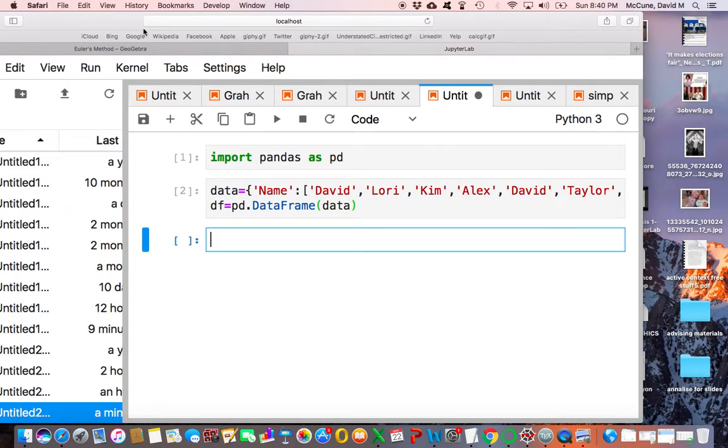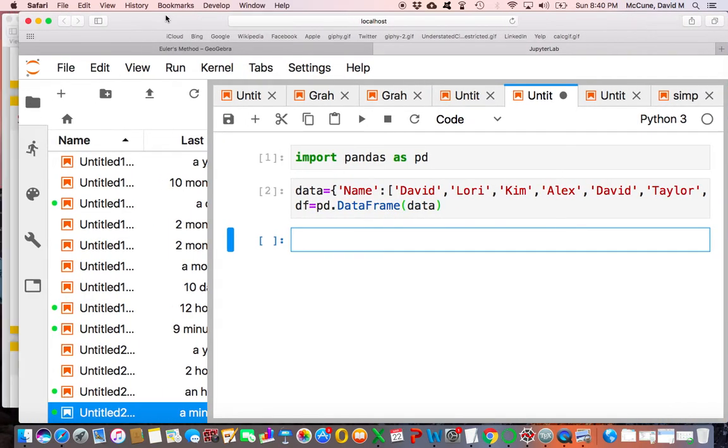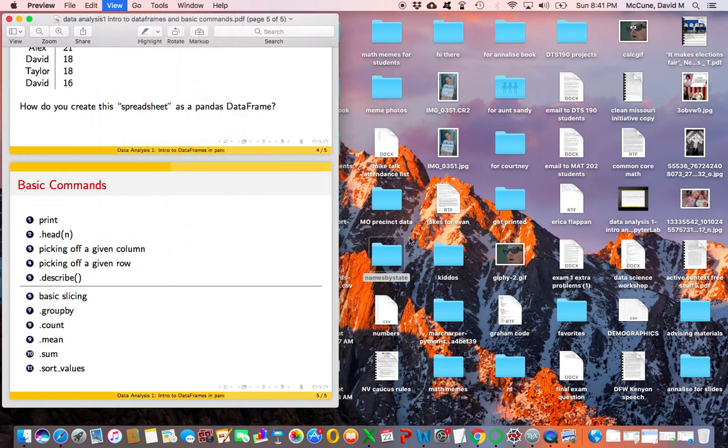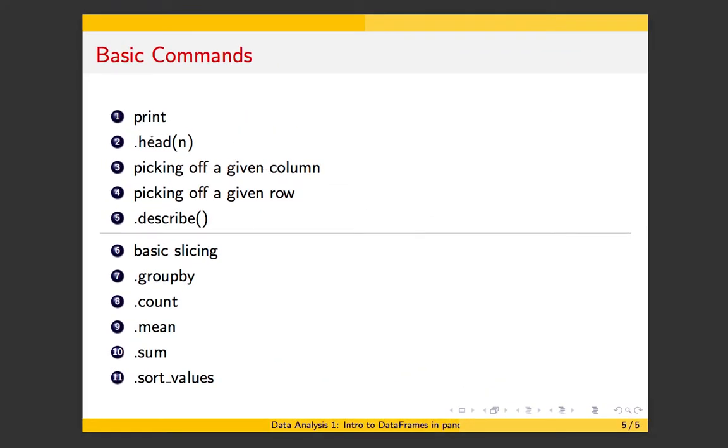Okay. So now that you have this data frame in there, you can start doing things with it. So let me just show you real quick the kinds of commands that we'll do. Make this big again. You can do things like print. There's a command called .head. I'll show you. You can pick off a given column, pick off a given row. You can describe the data and so on. I put this horizontal line in here because I'm going to split this video in 2 just to keep things digestible. So I'll show you these 5 commands now, and then the next video will show you these 6 commands. There's just all sorts of nice little things you can do with data like this.